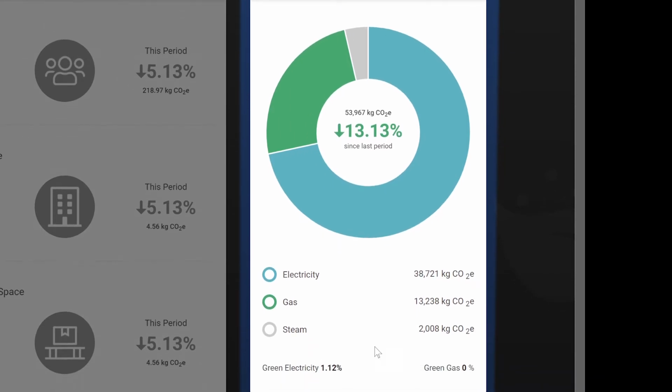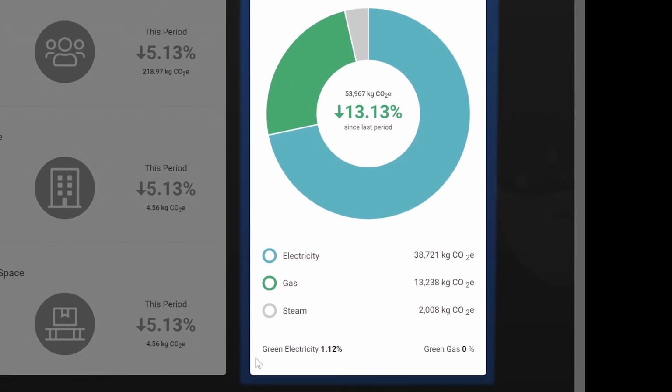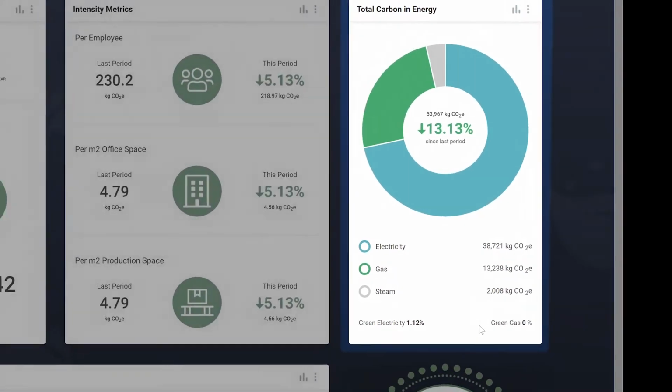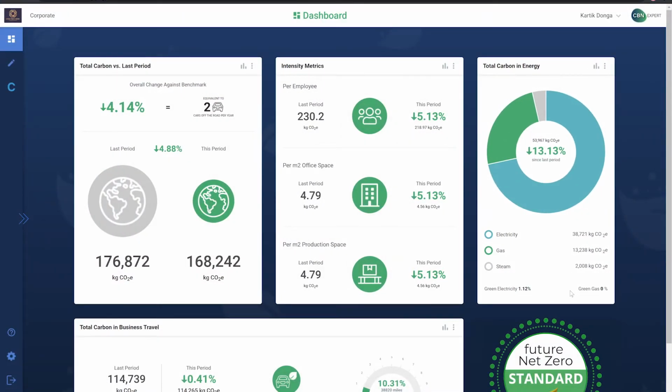And then it also allows you to track what percentage of your electricity and gas comes from certified green sources, which is a great way, if it's very low, for you to know that switching to green tariffs would be a good first step for reducing your carbon emissions.